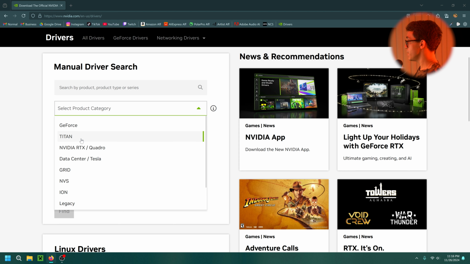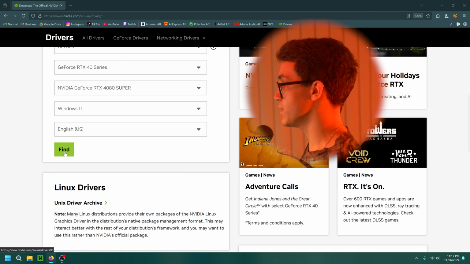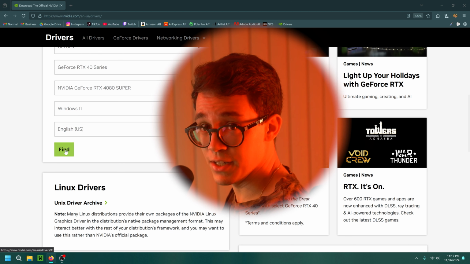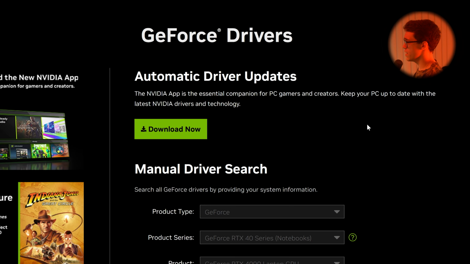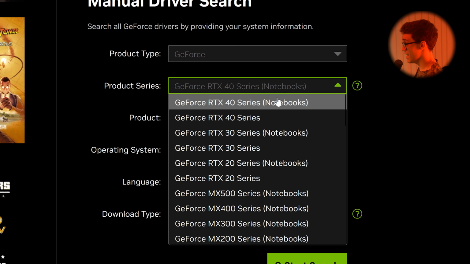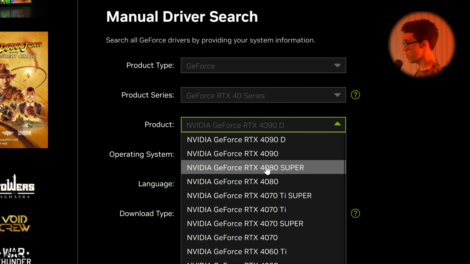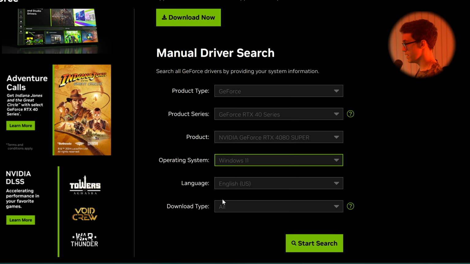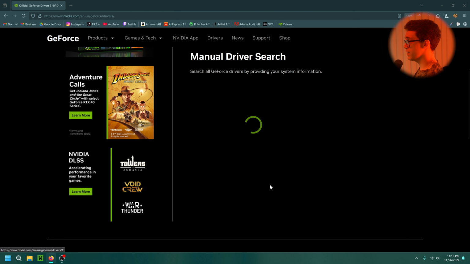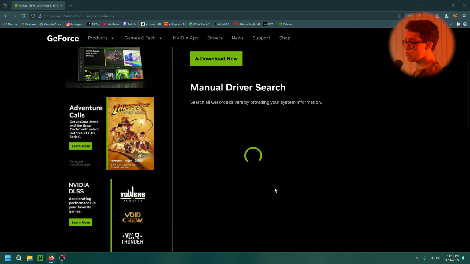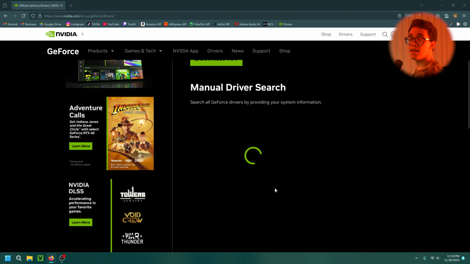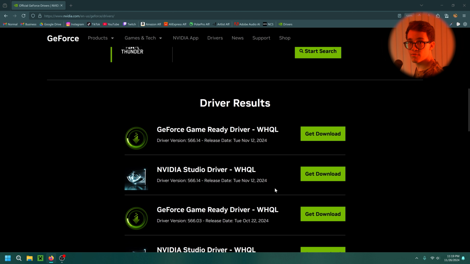And here we put out the version of our Windows, which in my case is Windows 11, and the language you want to download the drivers in. I want English US. So now just click Find. It will take us to this page right here, and for some reason it messed up my settings, but that's not a big deal because we can just fix this. So RTX 4080 Super, Windows 11, English, download type, all. And then click Start Search, and the website will search for the latest drivers that Nvidia has put out for your specific graphics card.